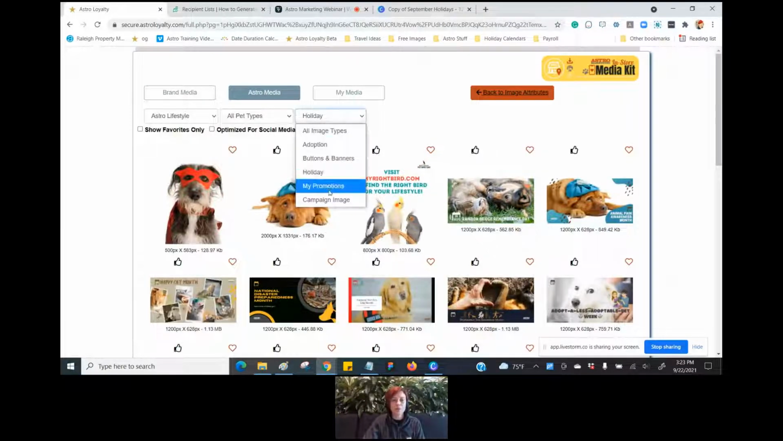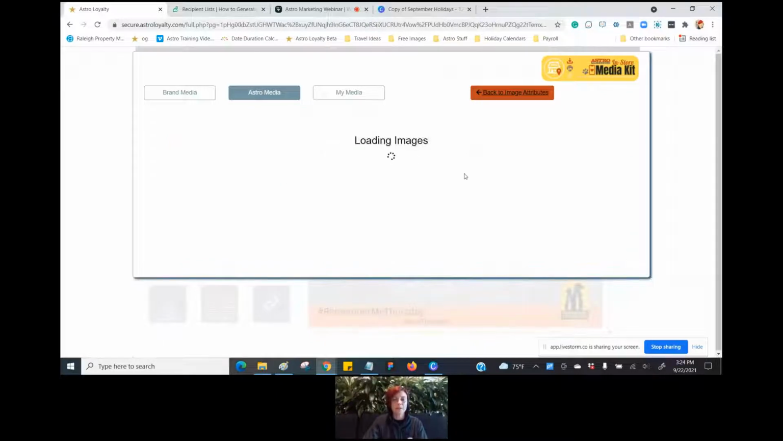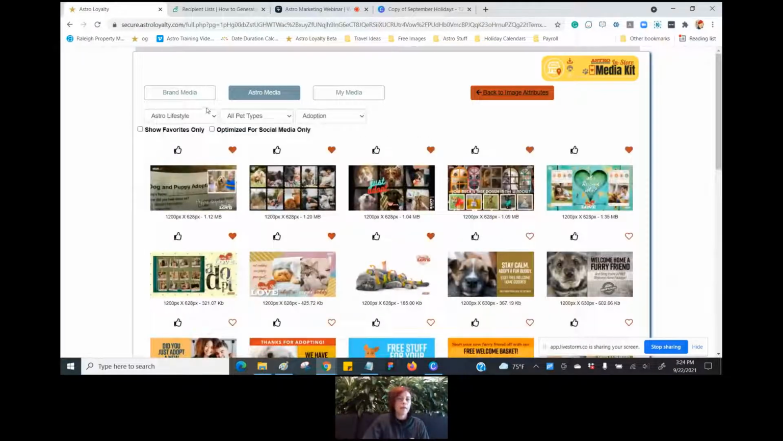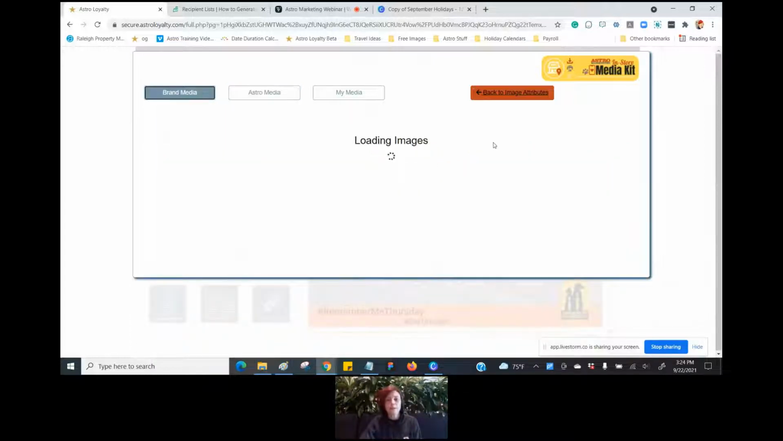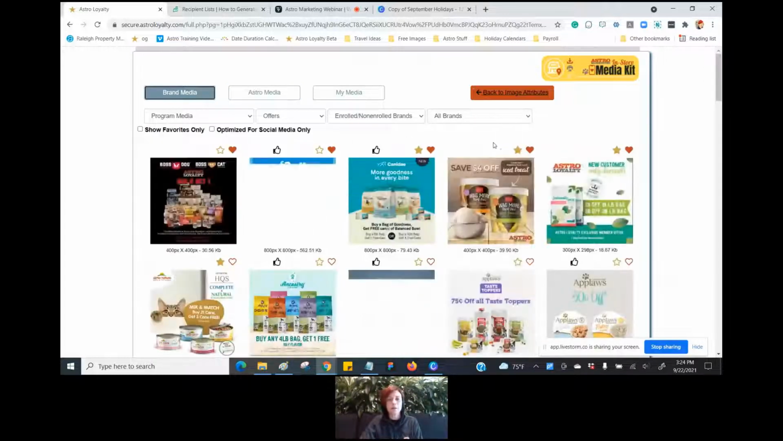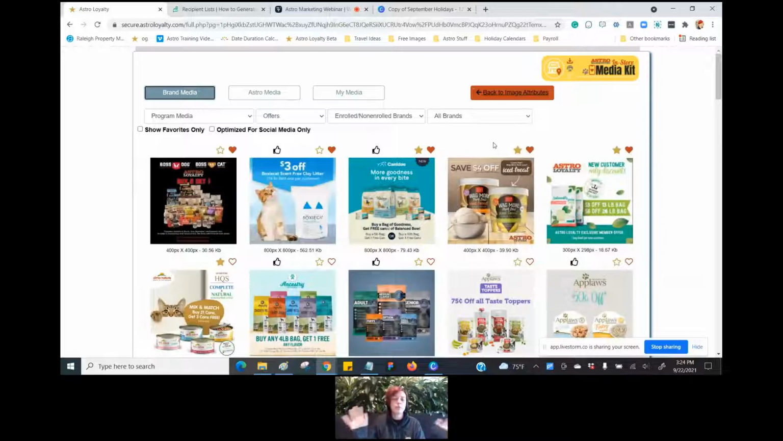So there's a bunch of subsections within Astro Media that'll help you out, like adoption, things like that. And then under brand media is going to be everything that our brands contribute to the library. So they're going to be uploading their own brand imagery, program imagery, social media images, and so forth.